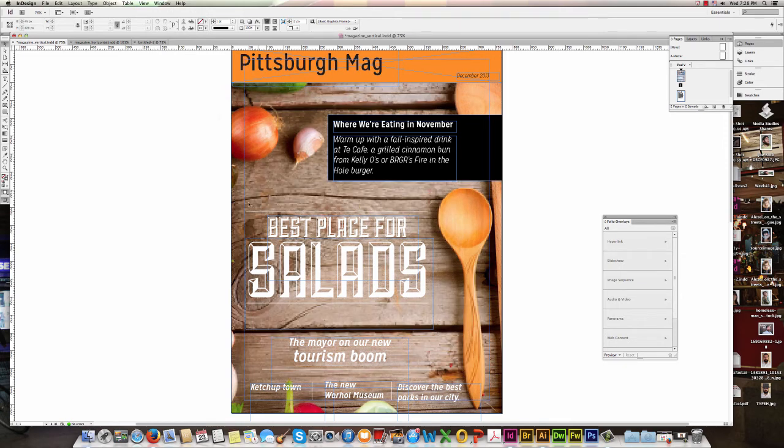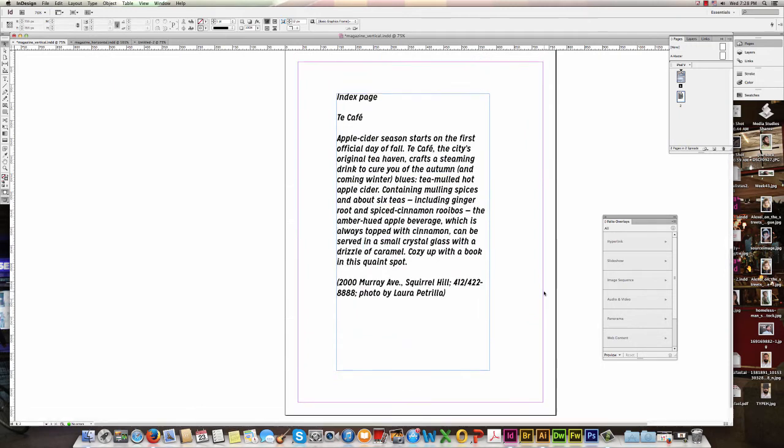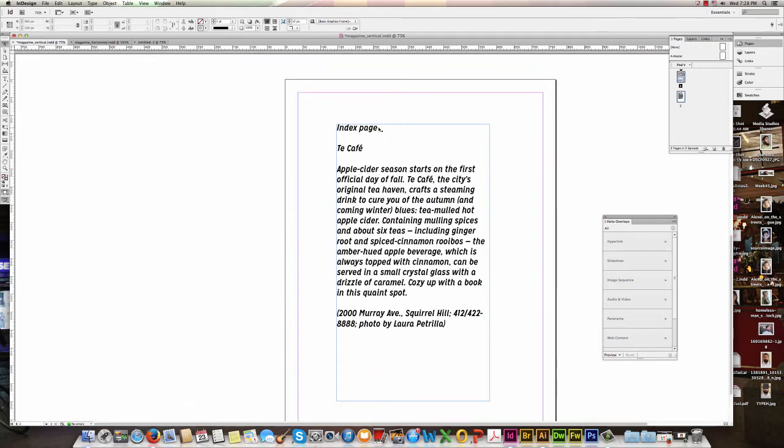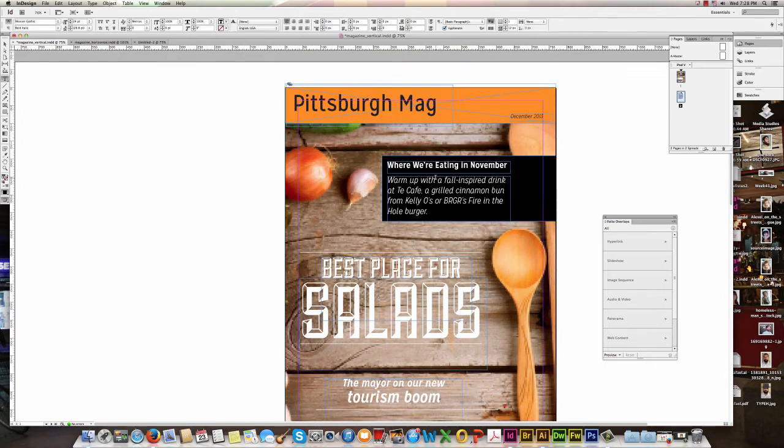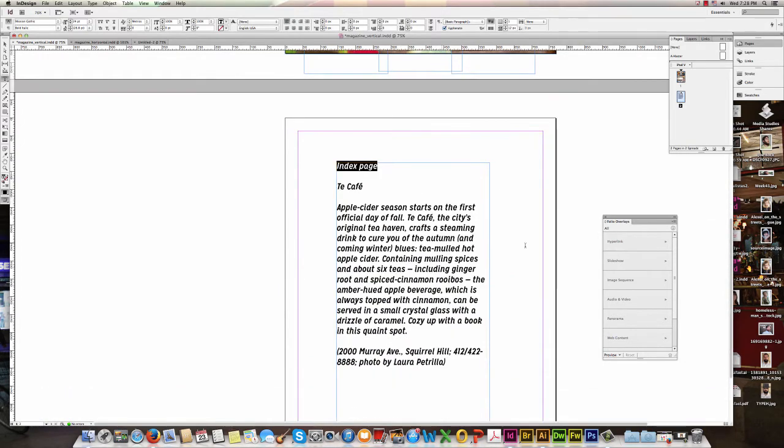After that you will create a second page. Just create a new page and create a secondary page right here. On this secondary page, I just put some copy. I copied and pasted a review for the cafe on the page. So the first page is the cover and the second page would be a regular page.